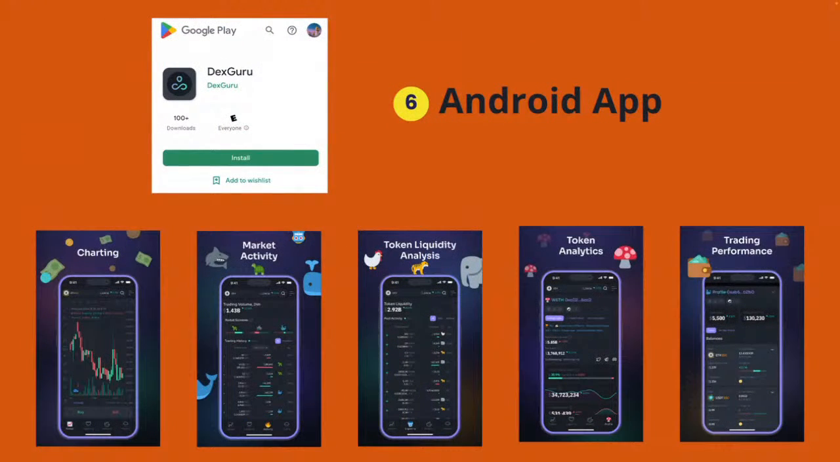And last but not least, I want to talk about our Android app. We recently released it on Google Play. I highly recommend you download it for a smooth mobile experience. Currently the app is only available on Android. However, we are working on releasing it in the Apple Store as well.